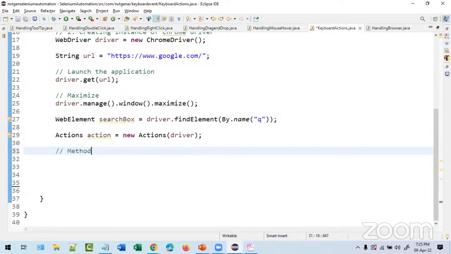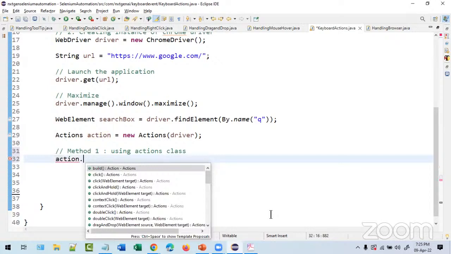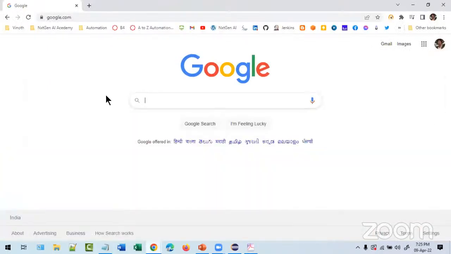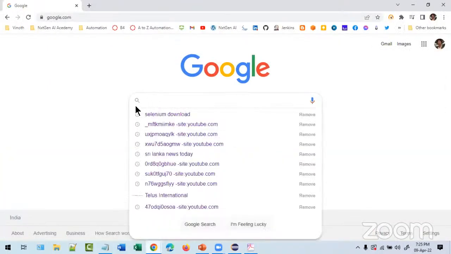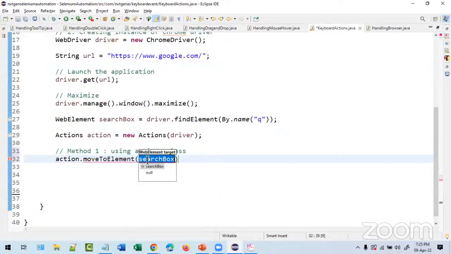Now comes the most important part. This also we can achieve in two ways. Method one, using Actions class. That's how we do it every time. So object dot, what we are doing here is we want to keep the mouse pointer exactly where. Here first we have to activate this place. To activate this, what we should do, dot move to element. Which element? It is search box.